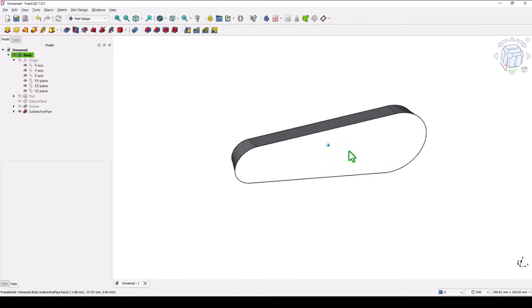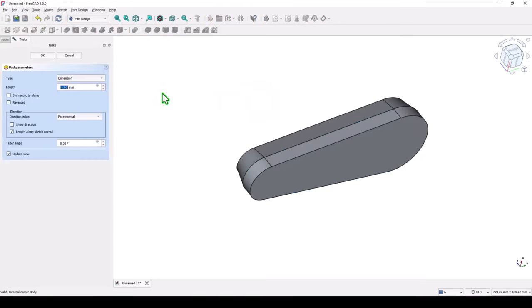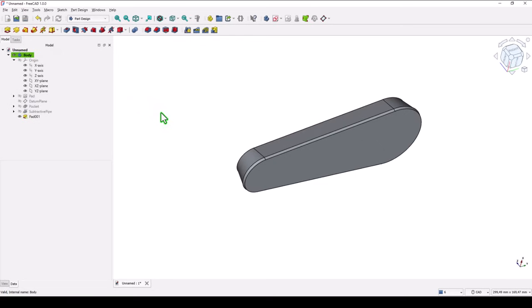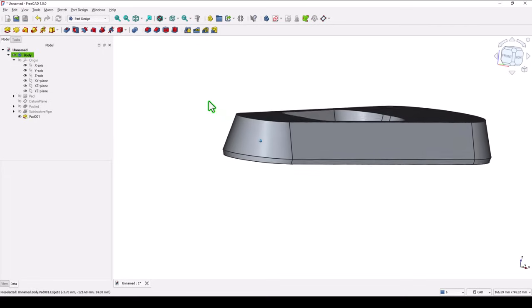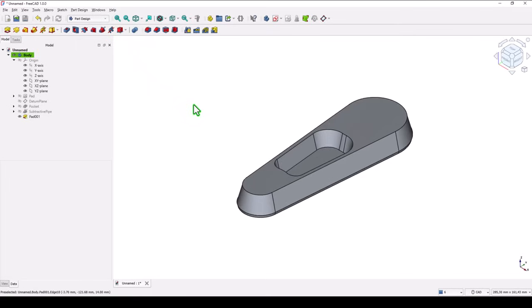We turn back this face, we select it, and now without any other preparation we can apply pad. You see? Then we have to place here 4 divided by 2 and minus 15, the taper. Okay, you see now that nice final. Good.